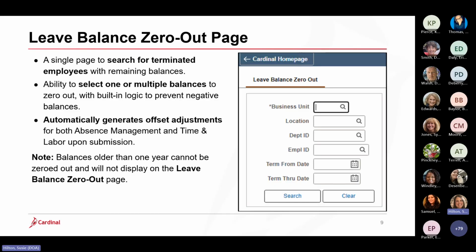But some things to point out on this page, you'll be able to select multiple balances for an employee to zero out, or you can zero out multiple employees' balances at the same time using this page. This page is going to automatically generate the offset adjustment. So it's going to automatically insert that negative absence adjustment on the absence adjustment page.